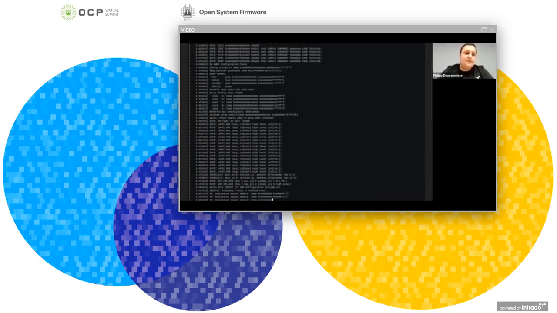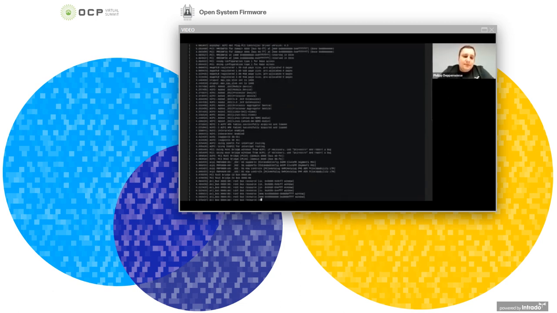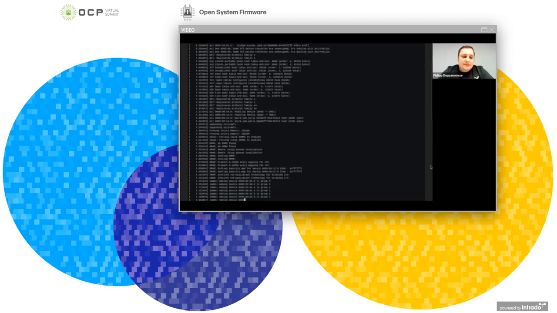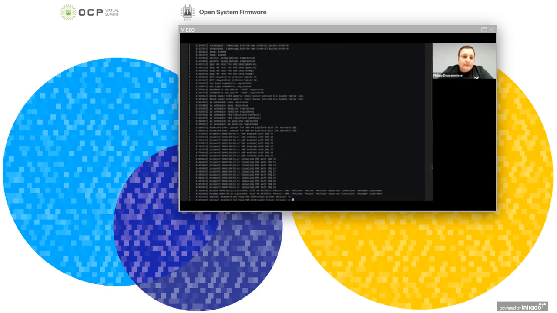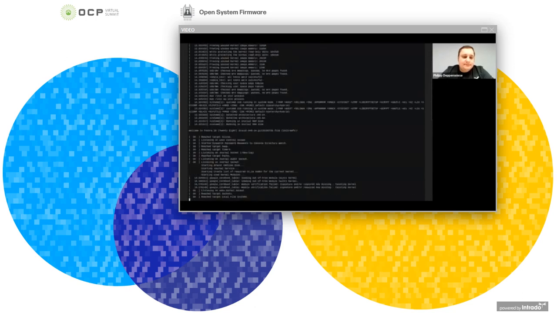We are back to the Linux kernel of the operating system. And in a few seconds, we will see the PCR measurements. Sure, it'll just take some time.